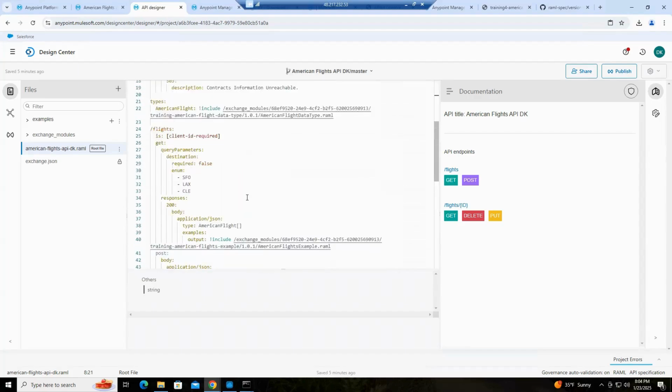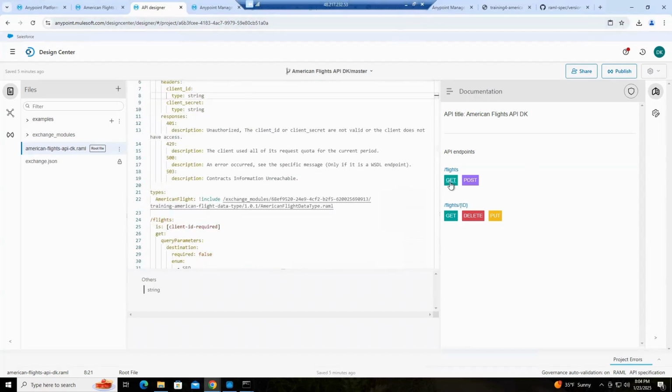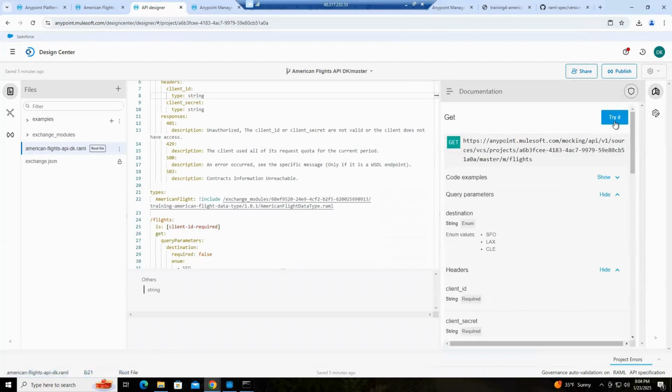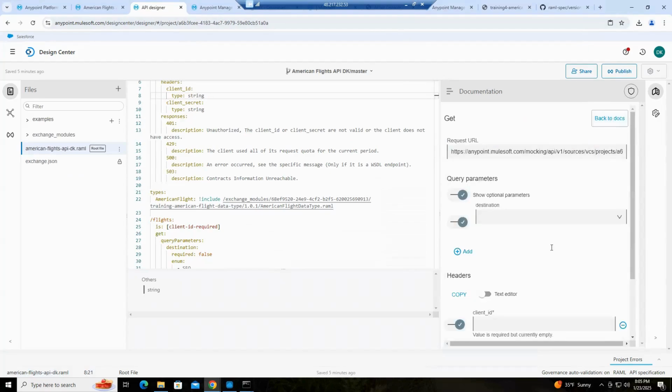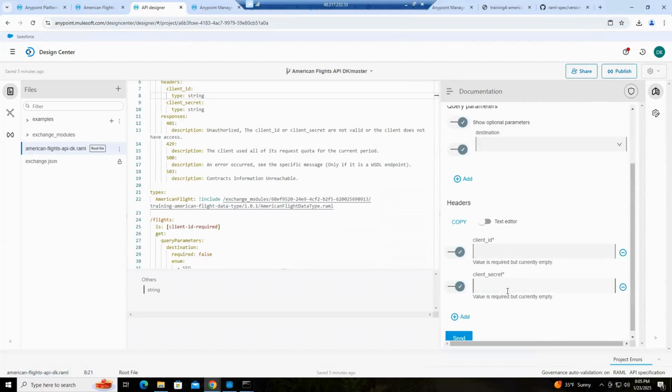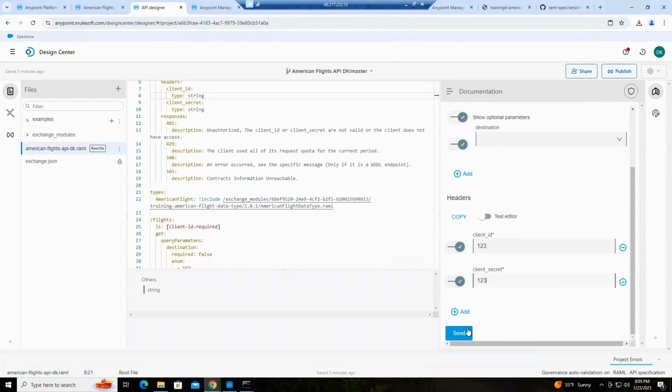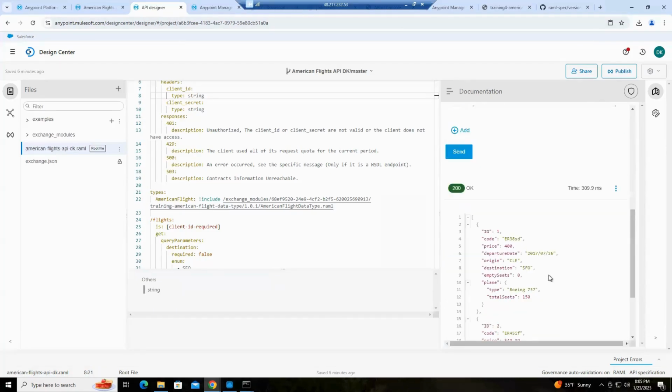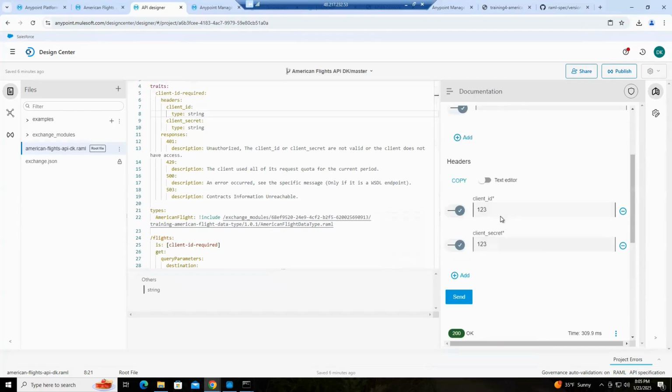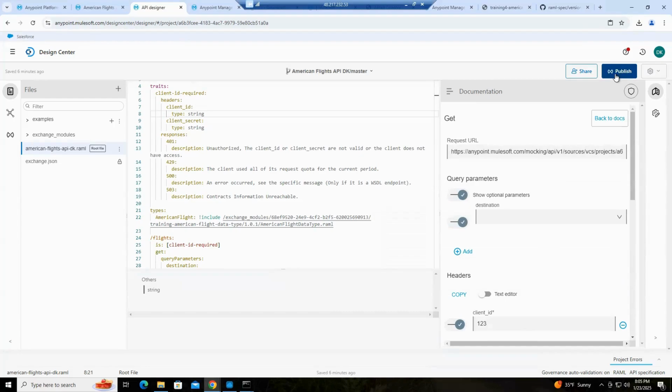All right, so we now have this here. Now, when we go to click on get flights, let's take a look at how that has modified this already and click on try it. And notice now there's a nice place to put client ID and client secret. Now, it's really not authenticating it against the policy when we send this in. We can send in bogus information because this is just in the design center. Okay. So that's not going to have a bearing here, but let's go ahead and publish this to Exchange.